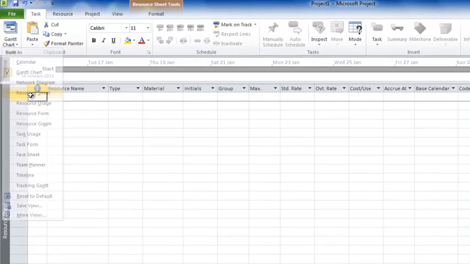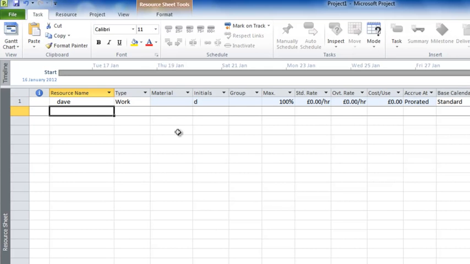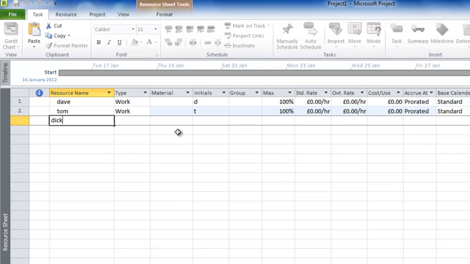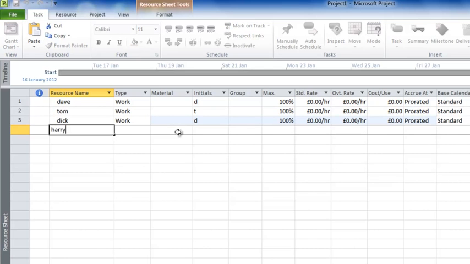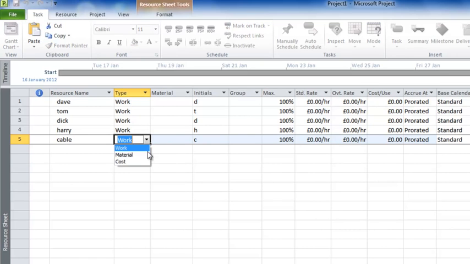Let's now set up the resource pool, and for this we need to go to a view called the resource sheet. Let's now just enter in, much like the same way as we did tasks, the resources. We'll have a Dave, we'll have a Tom, we'll have a Dick, and we'll have a Harry. And just to show you you can put non-human resources in, let's have cable. Imagine we need some cables, and we'll set this to materials. The only difference being here, of course, is materials don't have calendars when they're available, not normally anyway, and we'll have a cost per use here showing that a reel of this particular cable, very expensive, is £350.